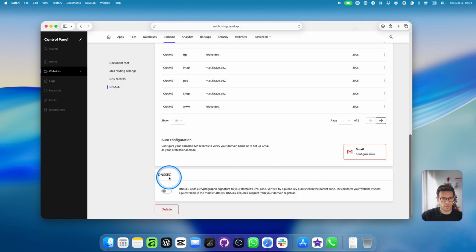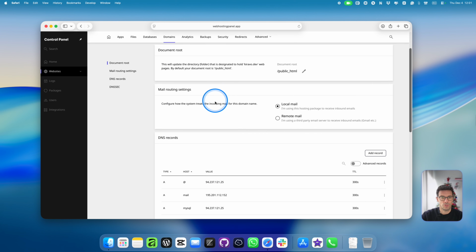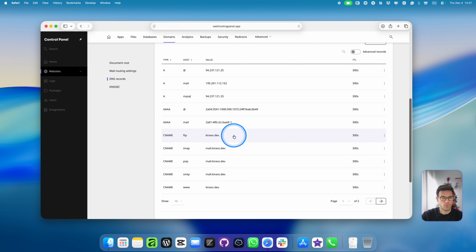You can also enable DNSSEC, but keep in mind DNSSEC requires support from your domain registrar. That's about it. That's how you manage your DNS records in our control panel.